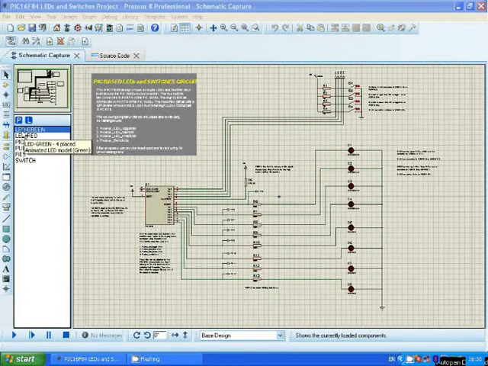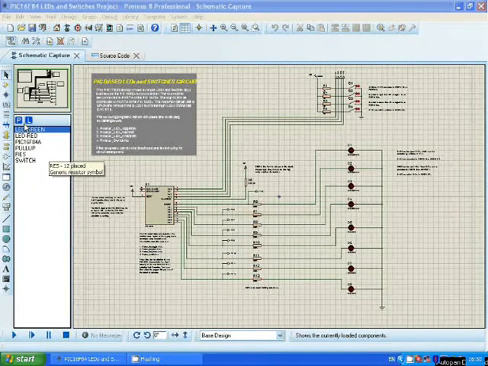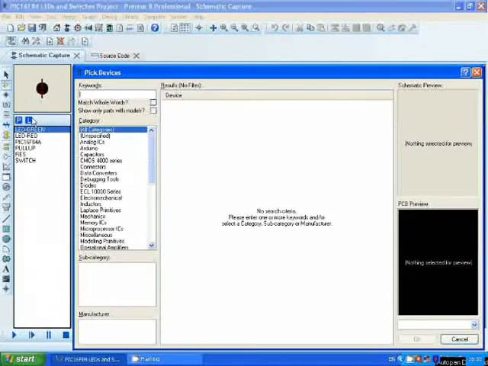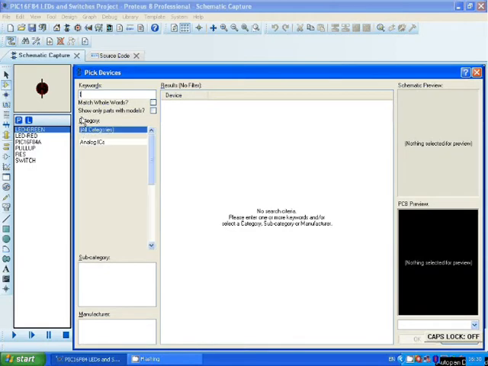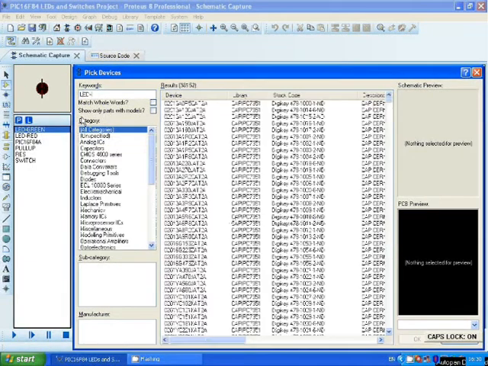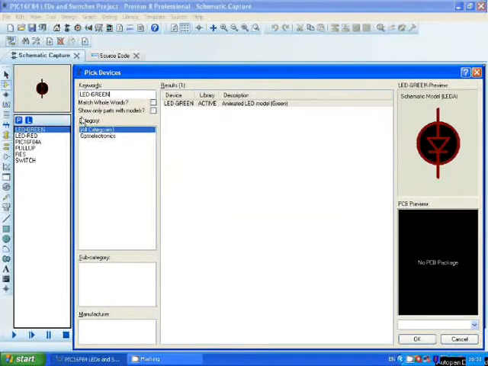So I've actually listed all the components that we need to draw this circuit up. We've got a LED green, a LED red, a PIC16F84A microcontroller, a pull-up resistor, an ordinary resistor called RES, and a switch. To find these parts, you go to P for parts, and then type the name of the component that you're looking for in the keywords. So for example, if I want to find the first component, the LED green, I type in capital LED-GREEN, and you can see that your circuit schematic is up here.